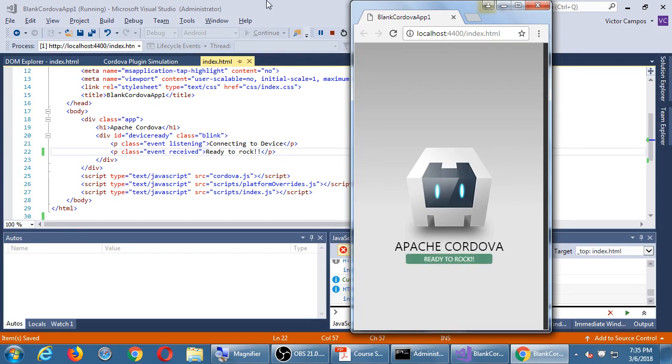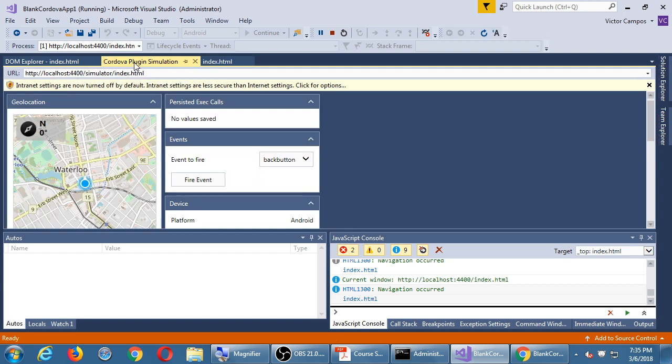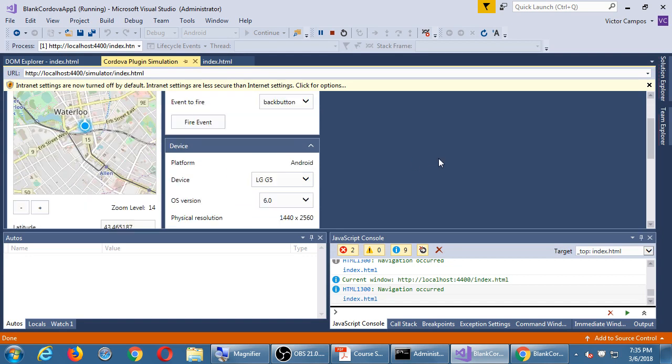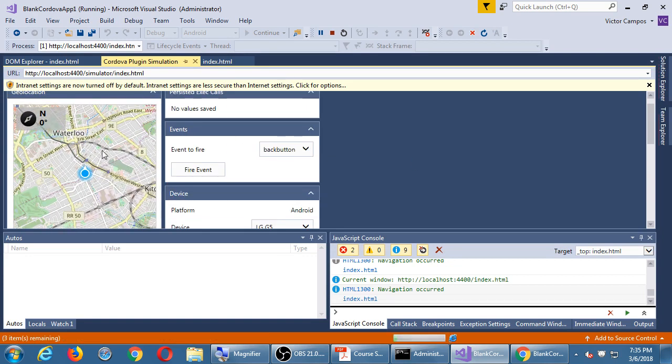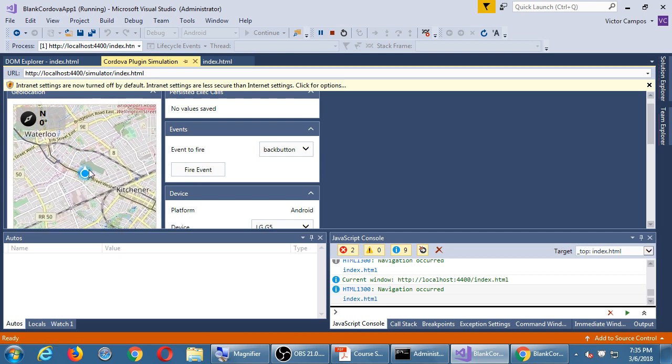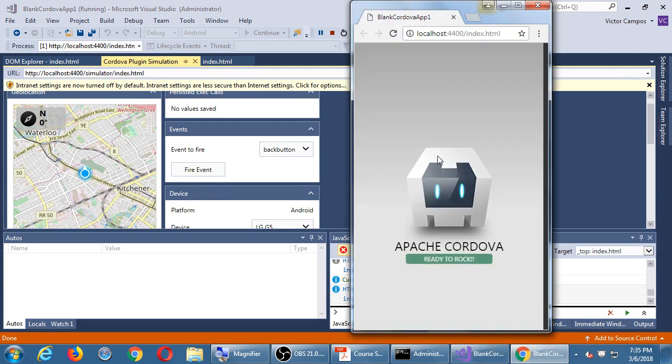So, oh, what's also going on here? You get a tab here, Cordova Plugin Simulation. Again, my screen's a little smaller, but what you see here is geolocation. I can simulate, I can send a location on a map in the world to the device so that whatever code I write detects a location, Waterloo, Kitchener, I think this is in Canada.